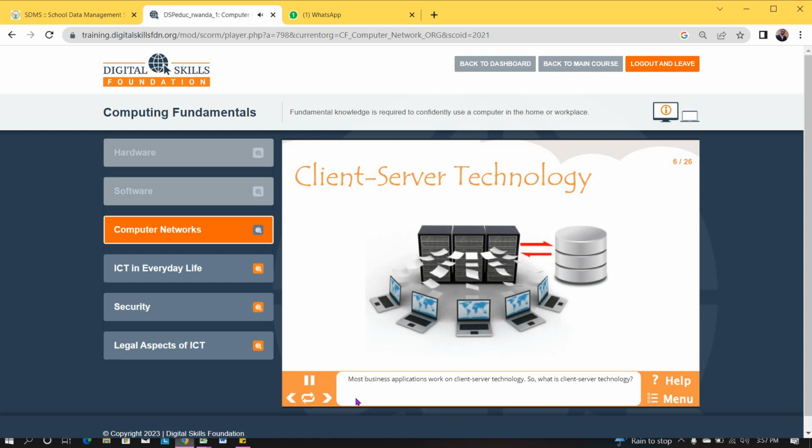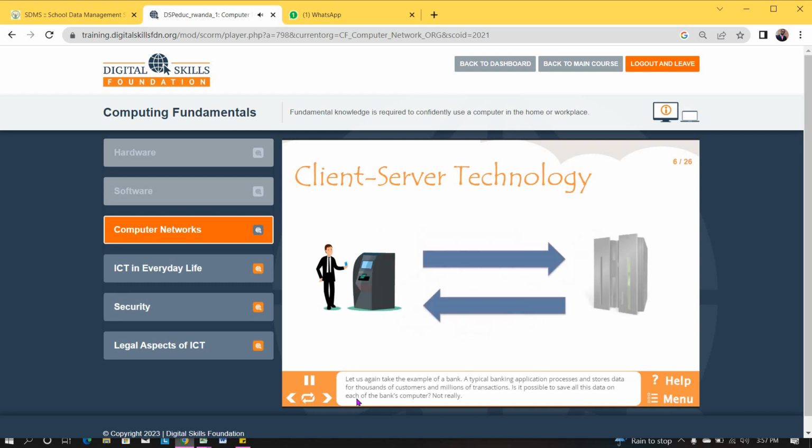Most business applications work on client-server technology. So what is client-server technology? Let us again take the example of a bank. A typical banking application processes and stores data for thousands of customers and millions of transactions. Is it possible to save all this data on each of the bank's computers?